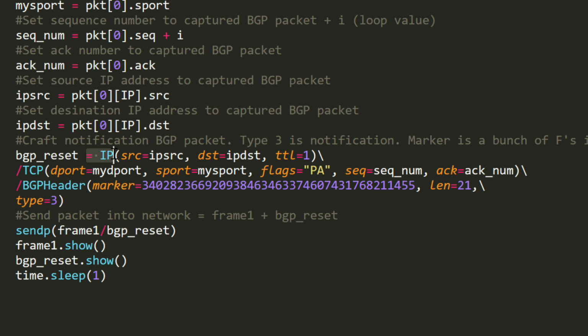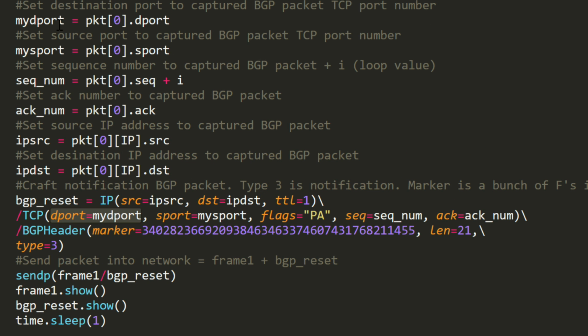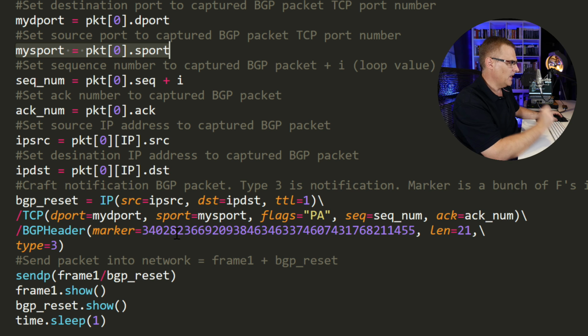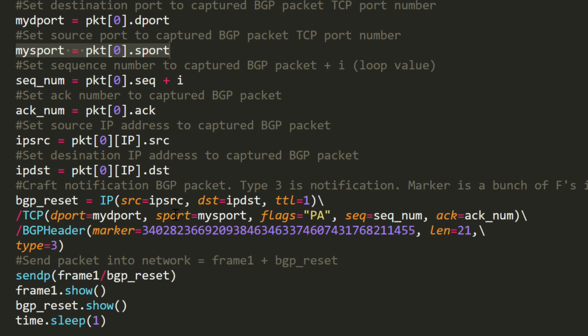This is layer 3. This in scapy means next layer. So next layer is TCP. Destination port number is going to be the port number that I read from the packet. Source port number is going to be my source port. Now you could point directly to the original frame. I've created variables that just makes it easier to explain what's going on here. So source and destination port numbers in the TCP header will be set as follows.